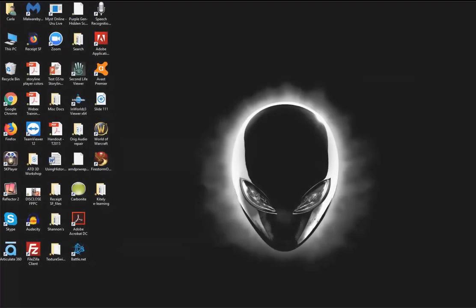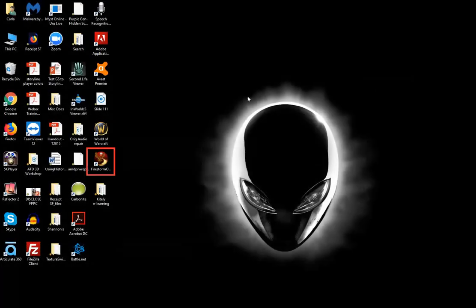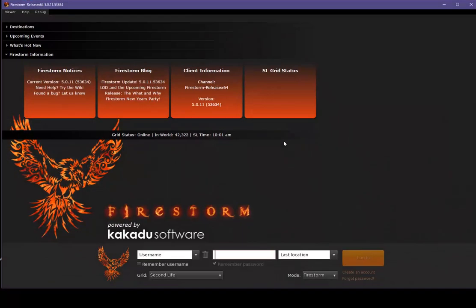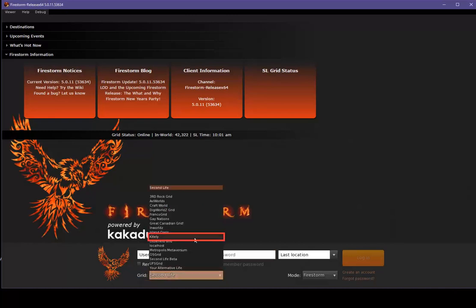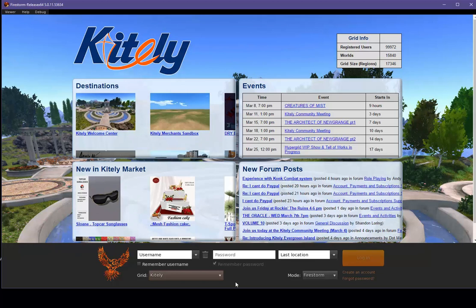After Firestorm has installed, look for its icon and double-click it to launch the viewer. The first time the viewer comes up, you'll need to select the grid or 3D platform you want to use. Click the down arrow and select Kitely. This will bring up the Kitely login page.